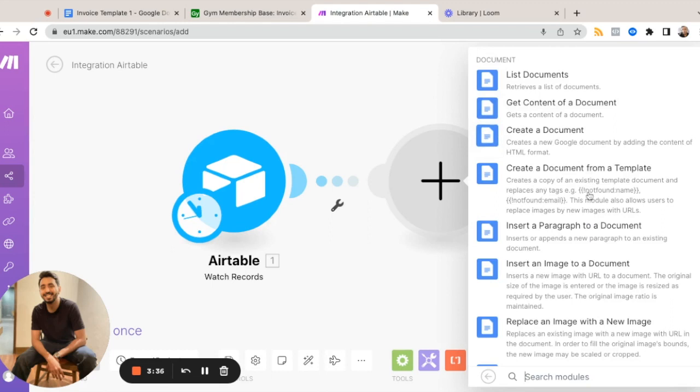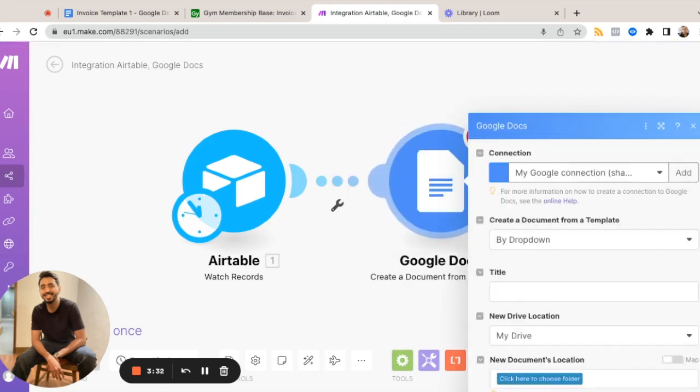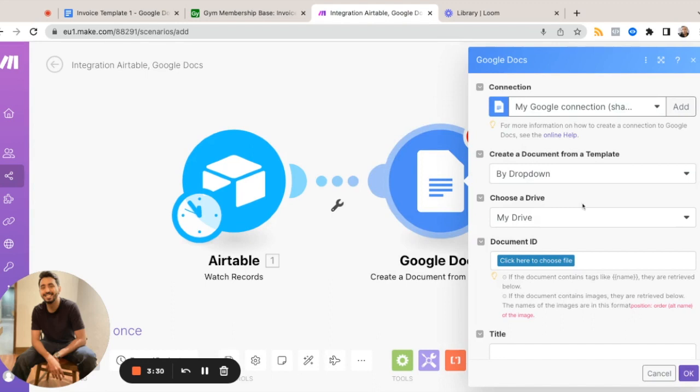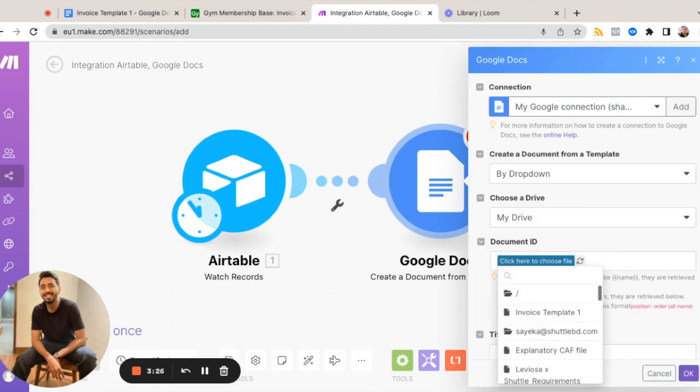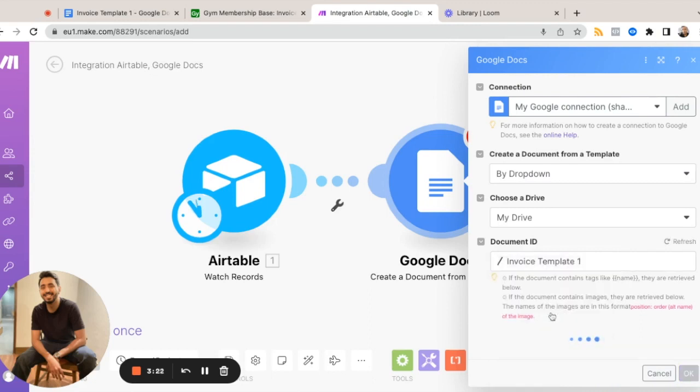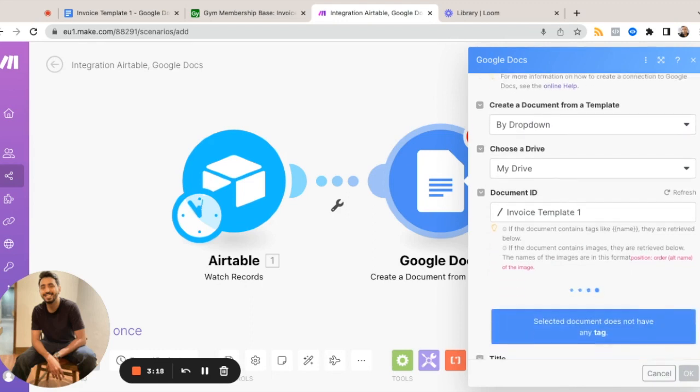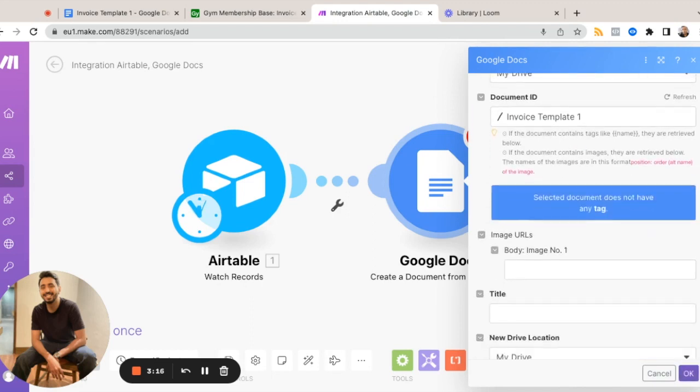Now, basically, if you want to automatically create an invoice, you must have an invoice ready in Google Docs. So what I did here was basically download a sample invoice and created a template out of it. I'll be showing you later on how to use the template.